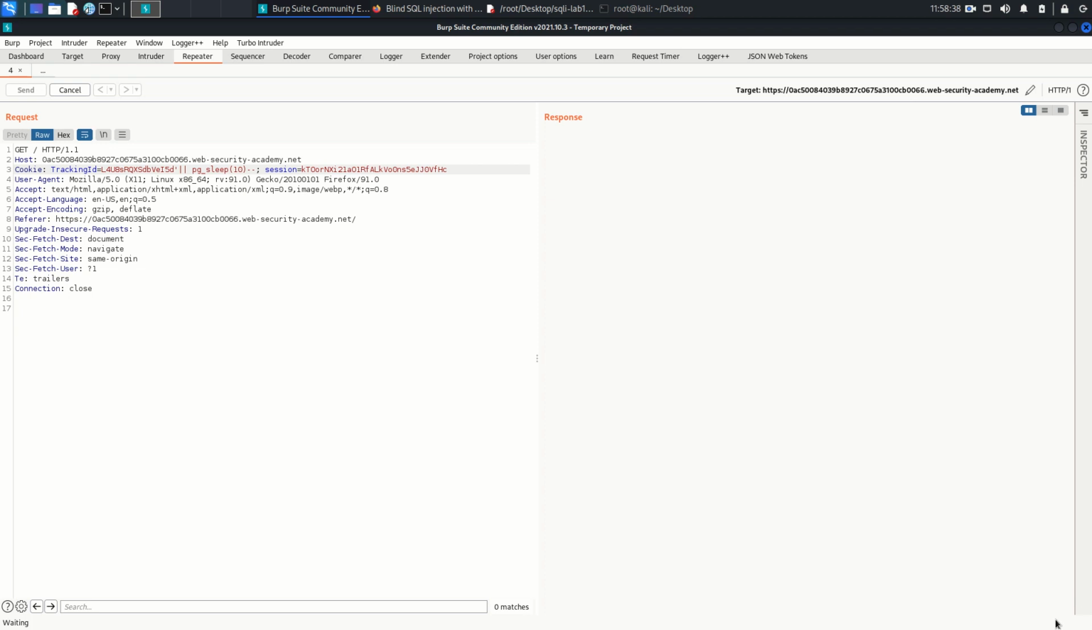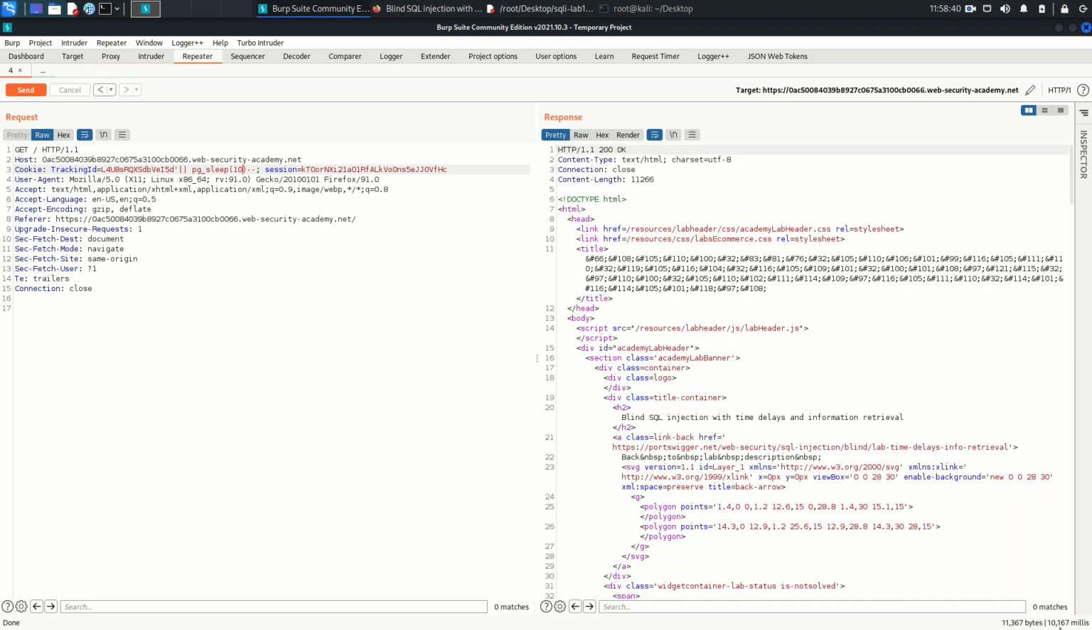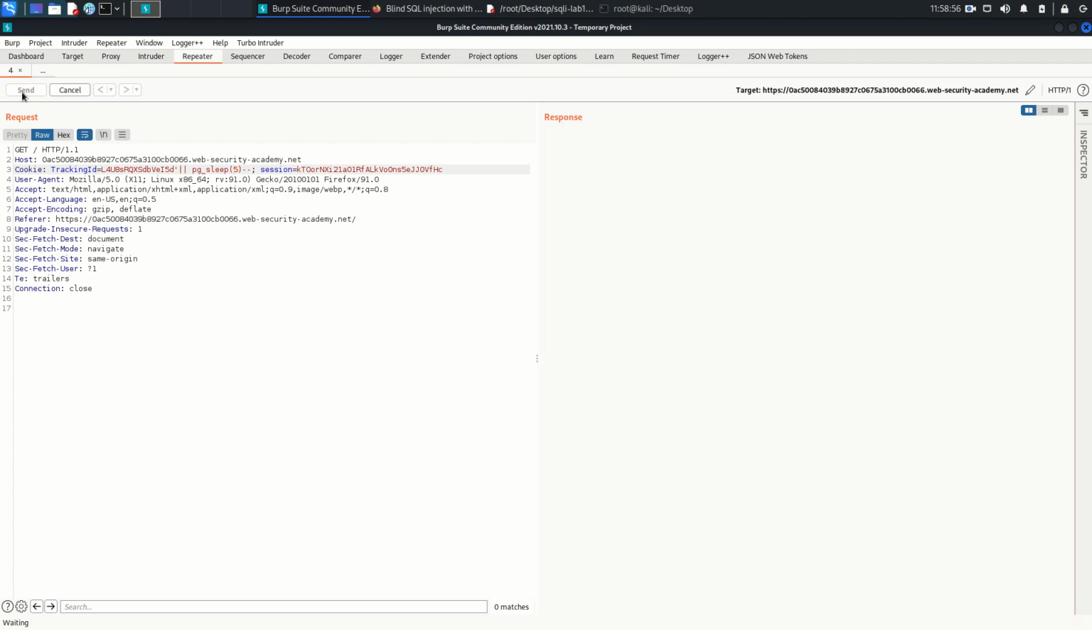And you will not get exactly 10 seconds, but we make a 10 second delay, and this is the actual time for the response. 10,167 is the total response time now. So we can control the time delay.